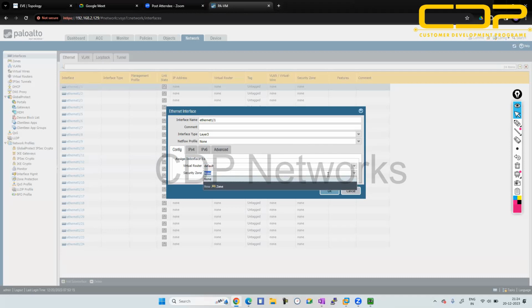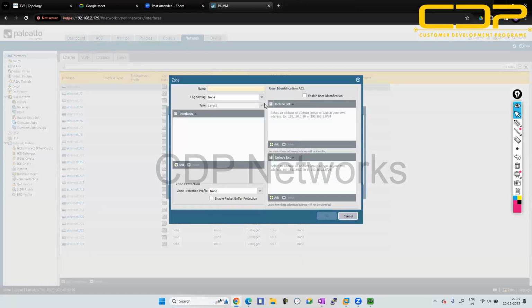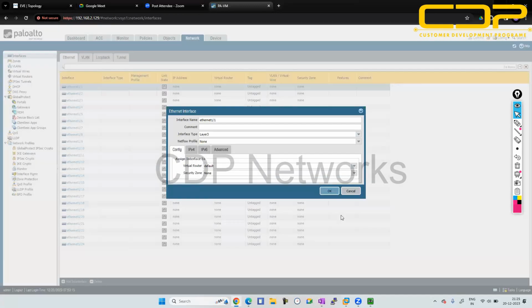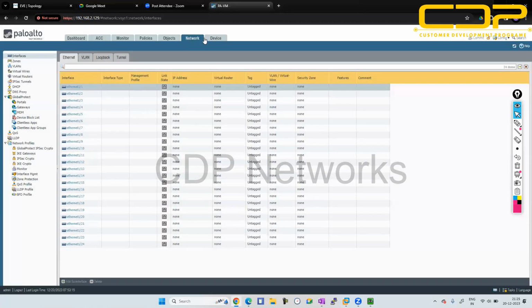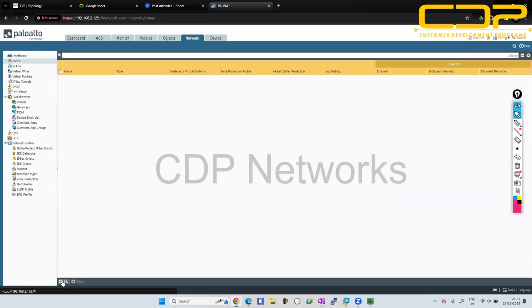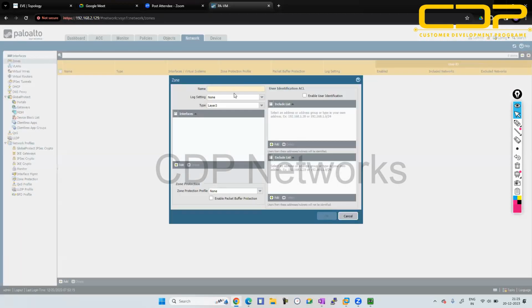If we have created some zones, then those zones will show here. If we haven't created any zone, then we can create one from here. And if we want to create zones, we have to go into the network section, click on this zone, and with the help of the add tab, we can create a zone.